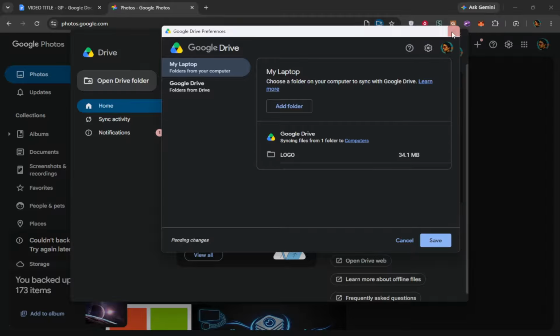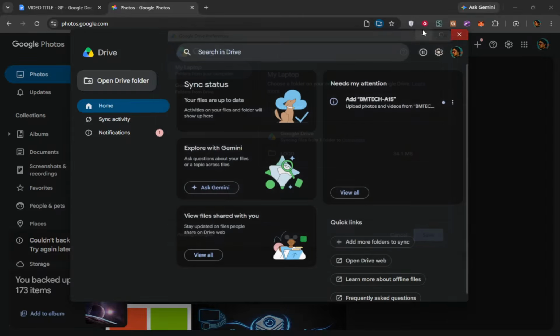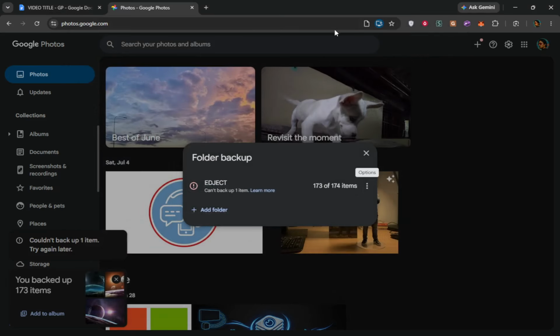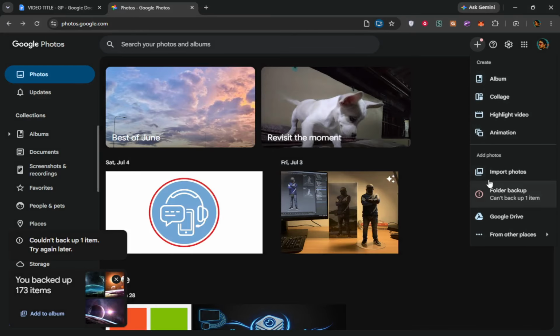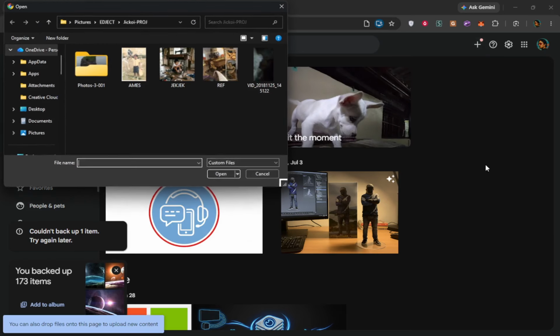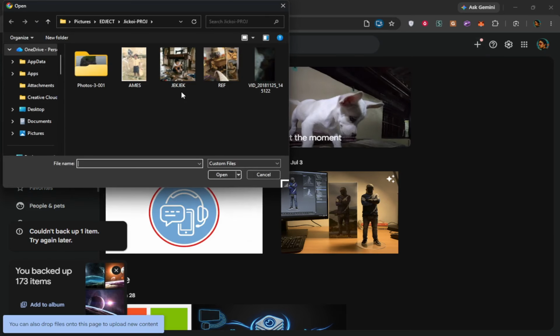If you prefer to upload photos manually, let's cover how to do that on both Windows and Mac. Start by opening Google Photos in your web browser again. Once you are on the home page, look for the Create button once more. Click on Create and Add Photos, then select Import Photos. This manual method gives you the flexibility to choose specific images rather than entire folders.